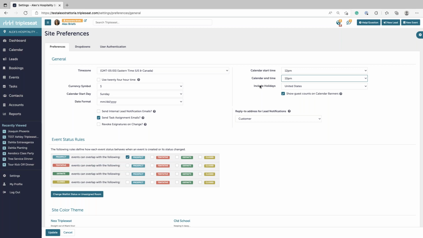And then there's also an option to include holidays. So you don't have to, but you can opt to include federal holidays on your Tripleseat calendar here. You'll notice there are some more checkboxes in this section.